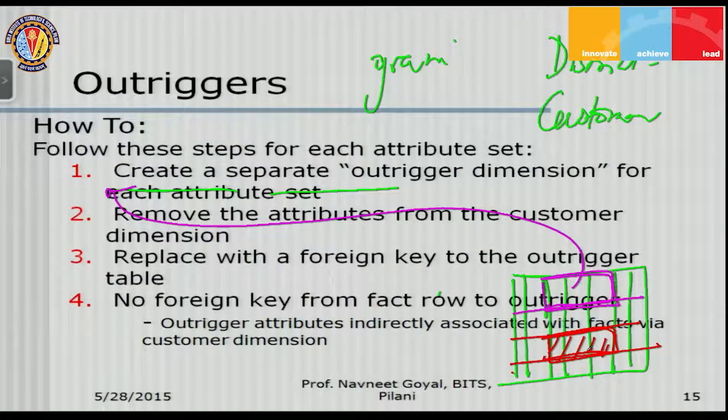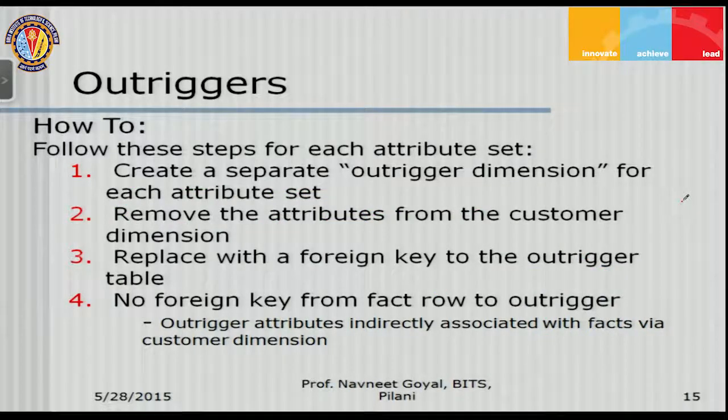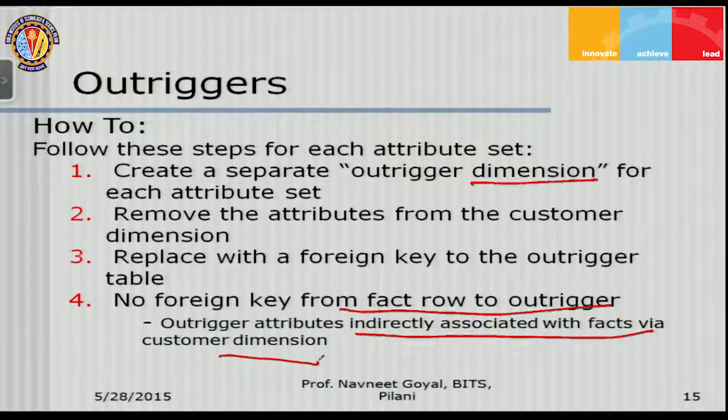Follow these steps for each attribute set. Create a separate outrigger dimension for each attribute set. We're calling it a dimension, but it is part of a dimension. It is not a dimension, because anything we call a dimension should be directly linked to the fact table. Remove the attributes from the customer dimension. Place a foreign key to the outrigger table, and no foreign key from the fact row to the outrigger. Outrigger attributes are indirectly associated with facts via the customer dimension. This is what I explained earlier.